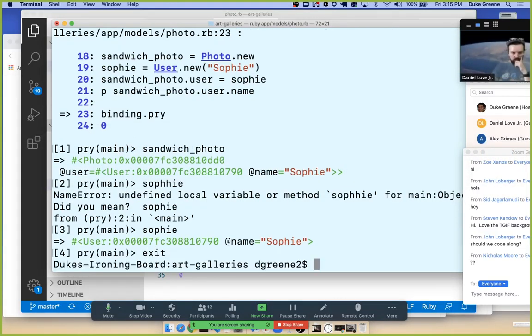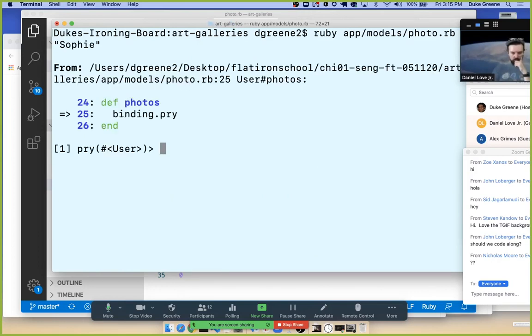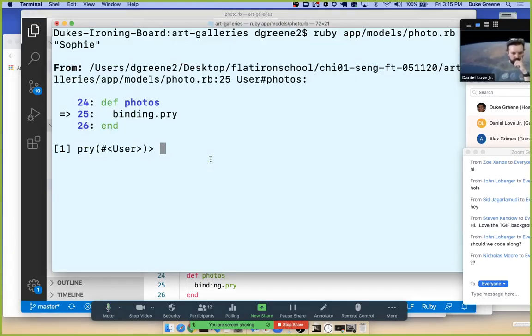Let's exit out and try again. So now we're inside the photos method, and I think the first thing we wanted to know is, did this work? Did all actually start as an empty array? Are instances of photos getting shoveled in here? And can we check on the value of that from outside of class Photo? And I think we can. Let's try photo.all.